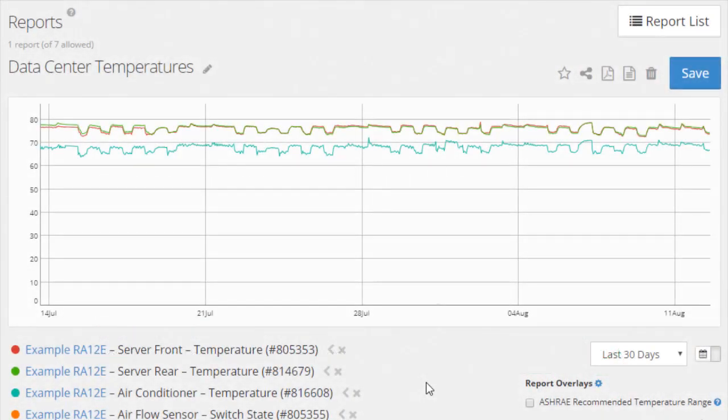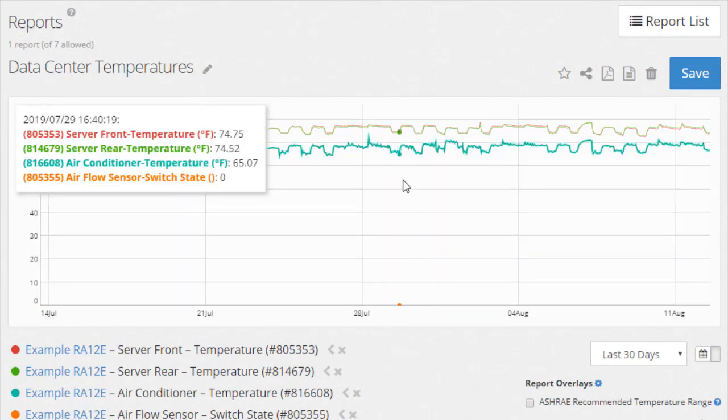To see the readings on the graph change over time, slide your cursor back and forth horizontally. The graph will pick up the vertical common point of all the graphed sensors and show you their individual readings in this box.